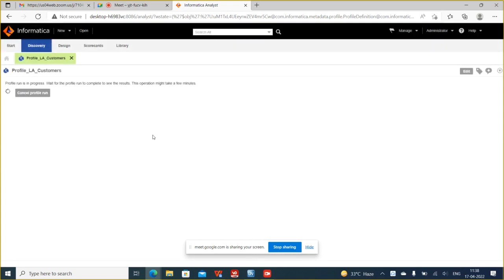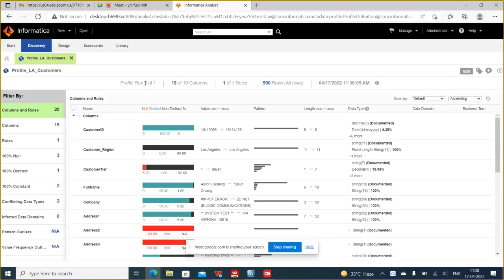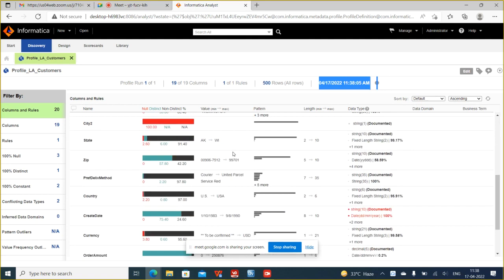So your profile is running, it is in progress. Just give it 30 seconds maximum. I don't think it should take much time. 30 seconds to 1 minute. Okay, it ran. Whenever you see profile 1 of 1, that means it ran successfully. Even if it doesn't run, you will get an error, so don't worry, it will be a self-explanatory error. So 19 of 19 columns, 1 of 1 rules. There were 500 rows, and it just ran. The date is matching, everything is fine.